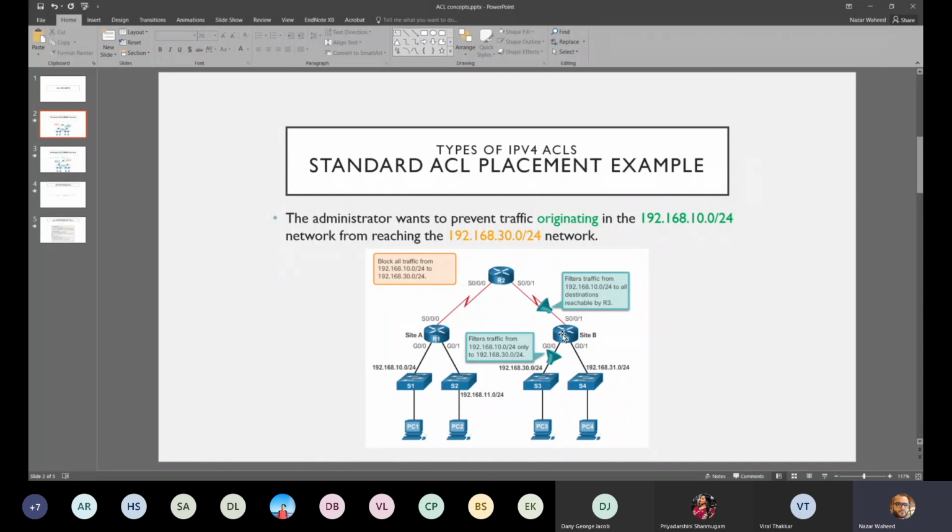If you understand that it's a standard one and you have to place the standard ACL as close as possible to the destination, you would be putting it on R3, right? But on top of that, you have to choose one of the interfaces, correct? I hope nobody will choose gigabit 0/1, right? That is totally out of scope. You might choose serial 0/1, but if you put it there, you will be blocking everything for the 31 network as well. So the best option is to put it on gigabit 0/0. That would be the closest, right?